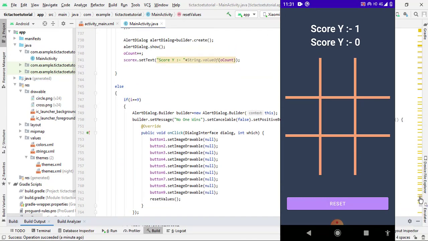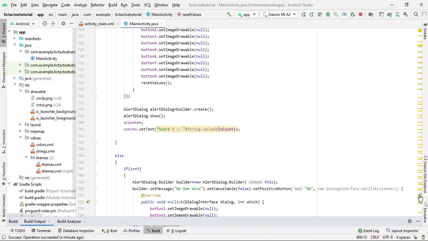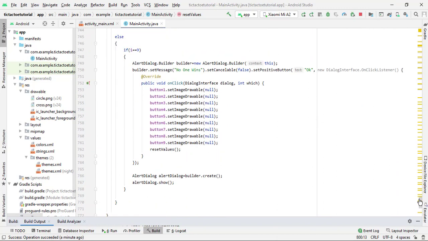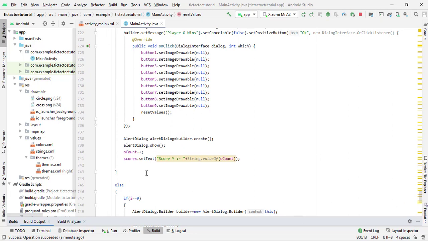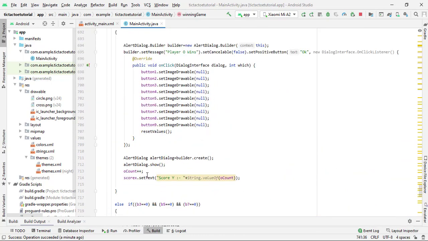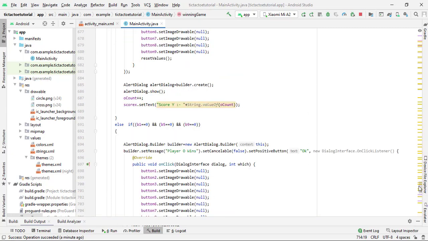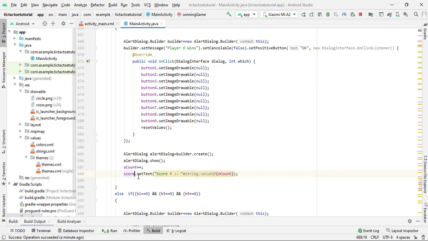So let me check why it is happening. I forgot to make a change here. Instead of score X, I have to display score O. So I have to make the change everywhere, score O, and this is fine. So now make the change inside our 8 conditions, score O, and also here score O. So this is the second time the error is generated, because I have to set the value on our score O text here.